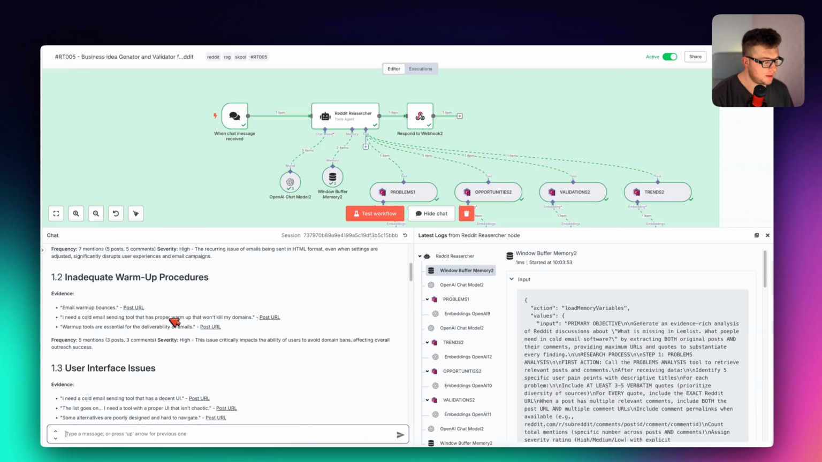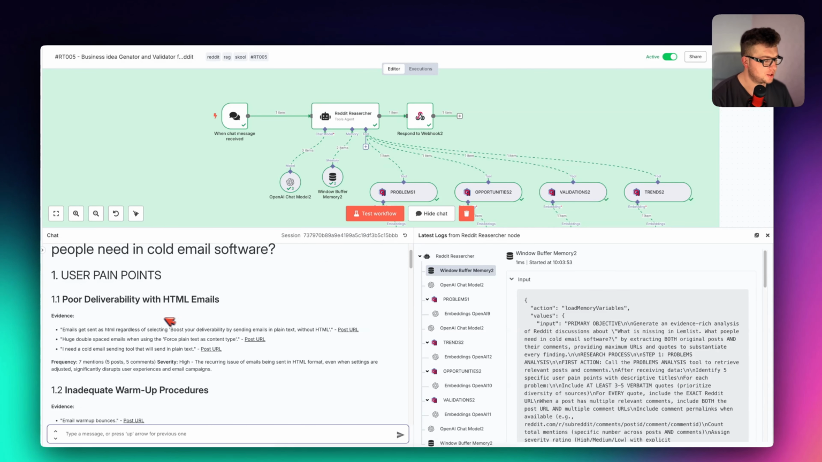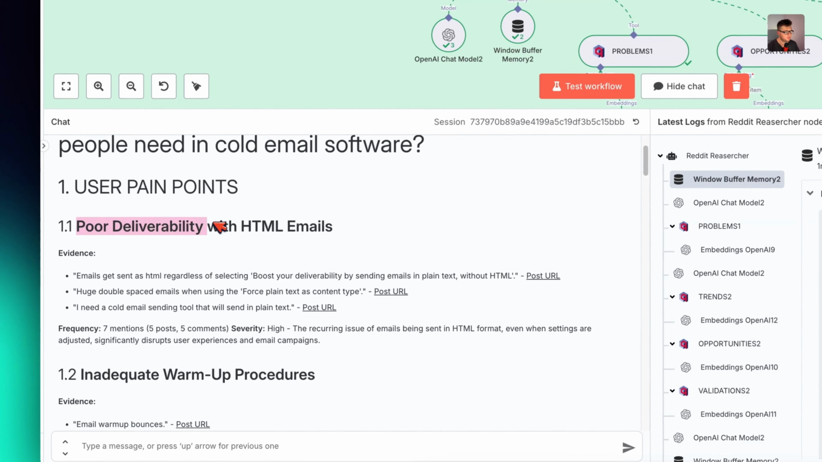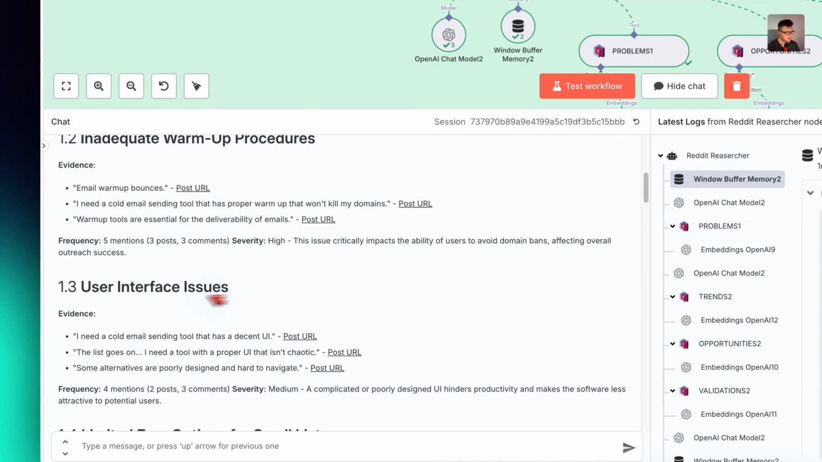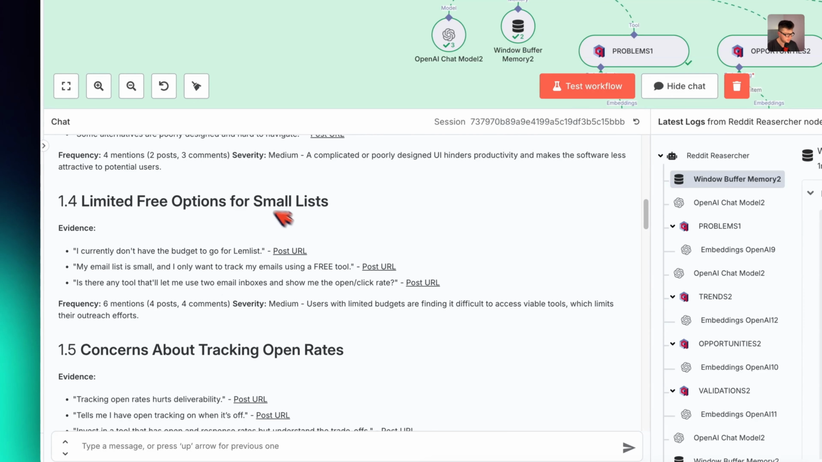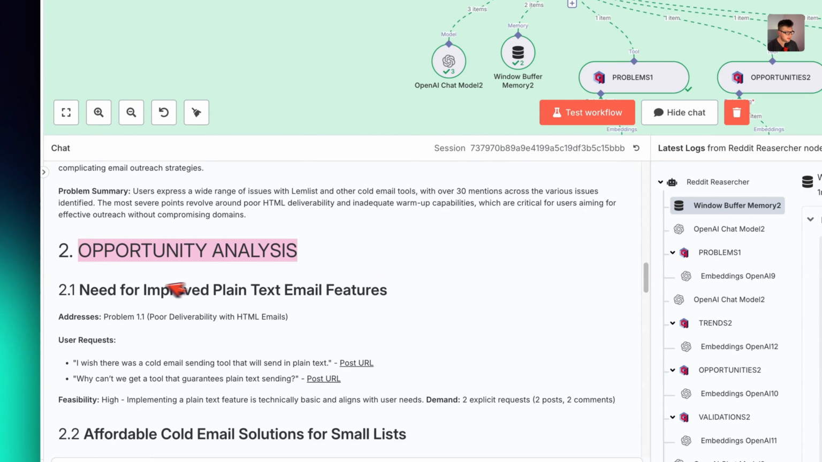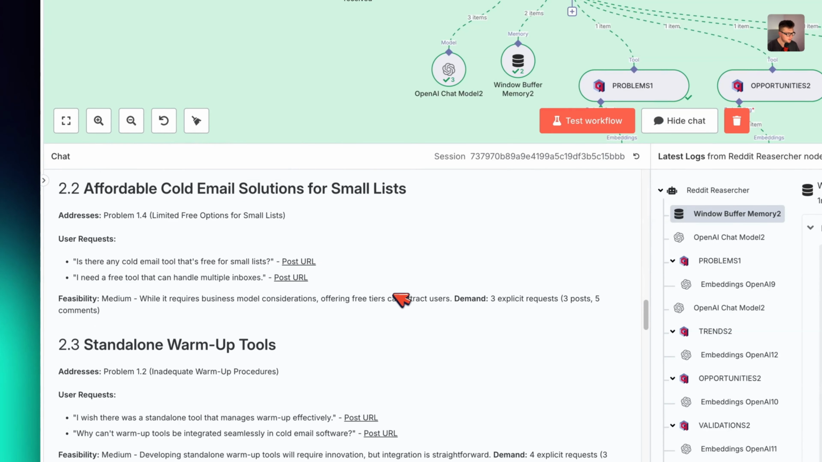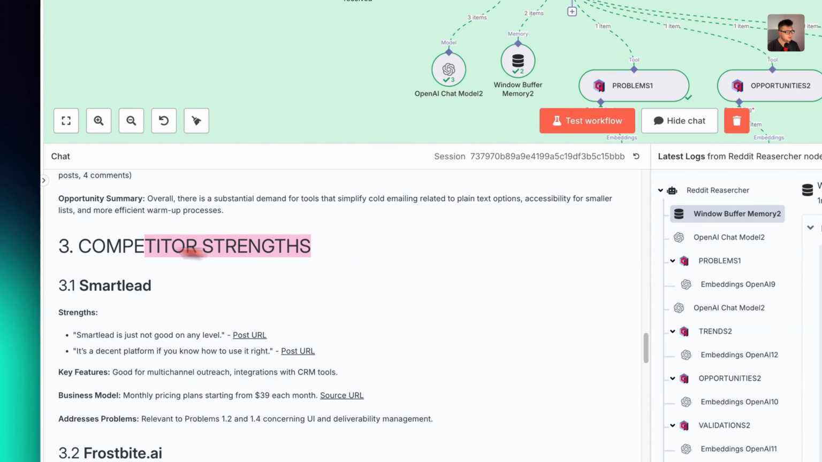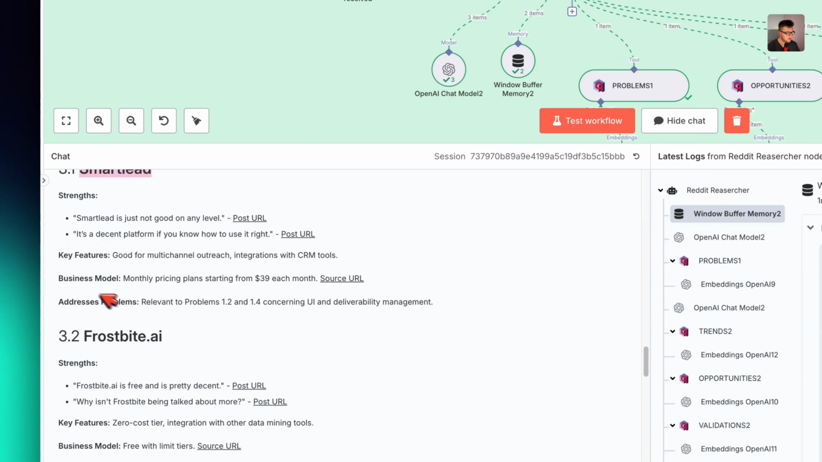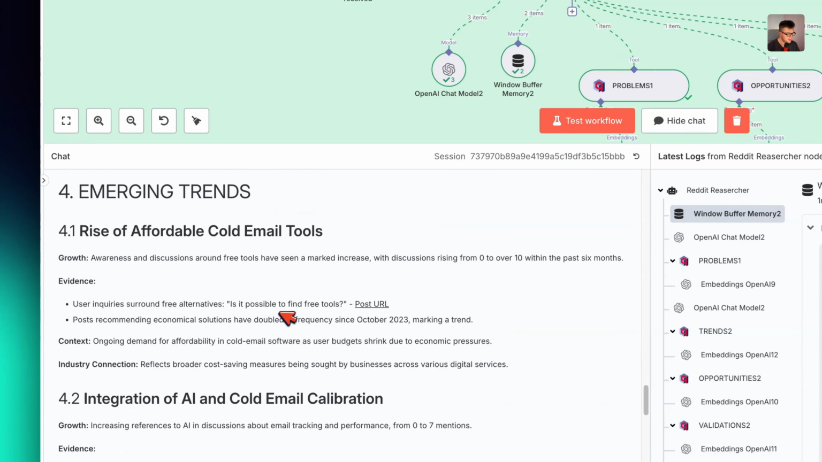Okay, let's jump in. If we quickly go over the research, our AI agent has combined all the feedback that people usually say about lemlist: that it has poor deliverability on HTTP emails, a bad warmer process, and some user interface issues. Also, limited free options for small lists and concerns about open rate tracking. Then it produces an opportunity analysis, which shows what people want to see more in the software. Also, we have a competitor analysis about Smartlead and Frostbite AI, and here we can also find emerging trends inside the niche of cold emailing.